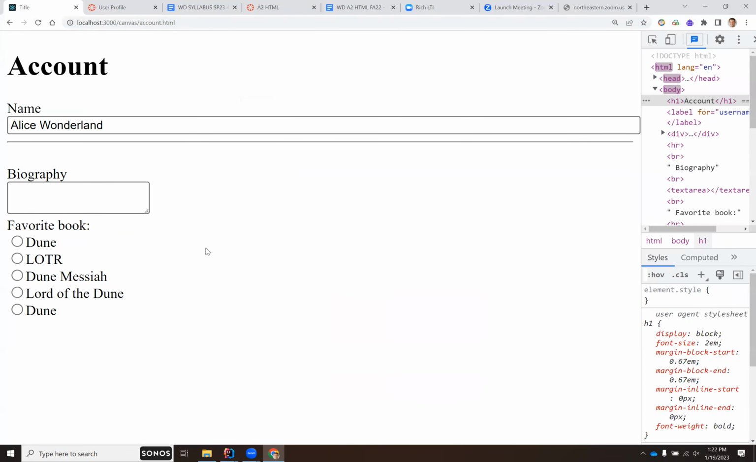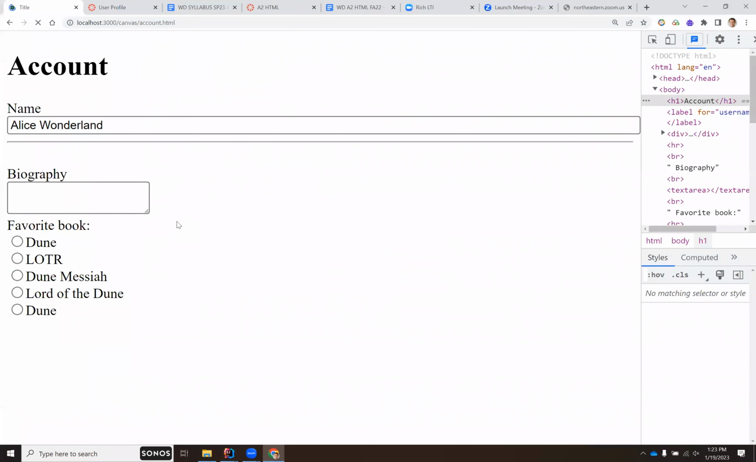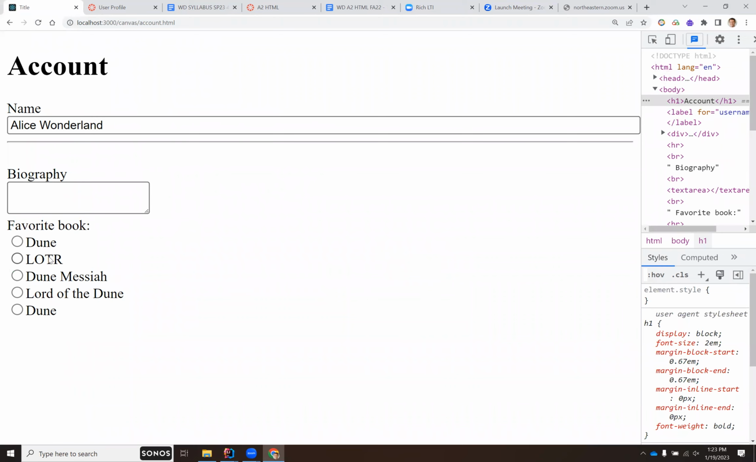Okay. Another way that you could do the same exact thing is that instead of putting the label here and using for, which forces you to use an ID, another way of doing it is that you can surround the whole thing with a label. Okay, so this does the same exact effect. Right? You can click on Lord of the Rings, and then the radio gets selected. Not the other ones. See that? None of the other ones do that. Only these two.